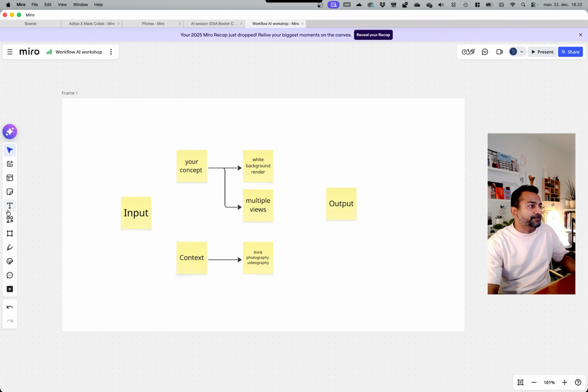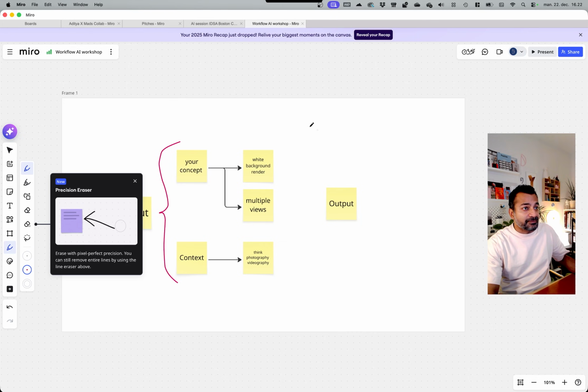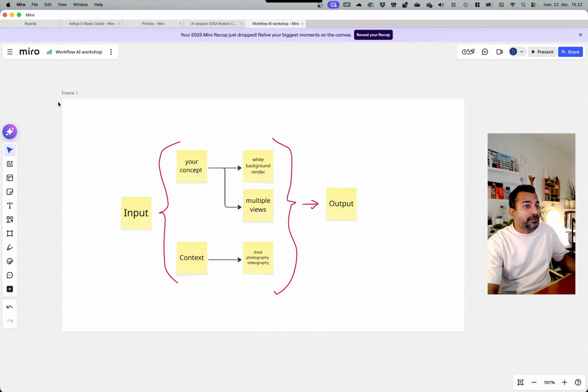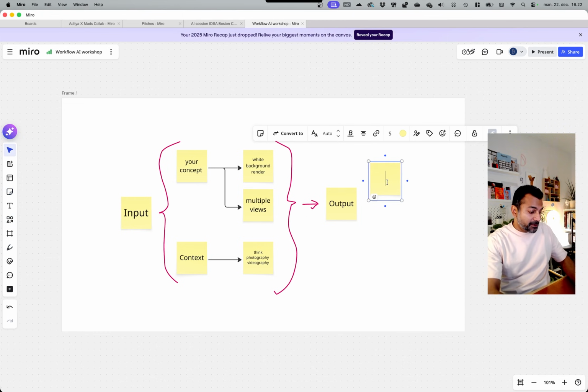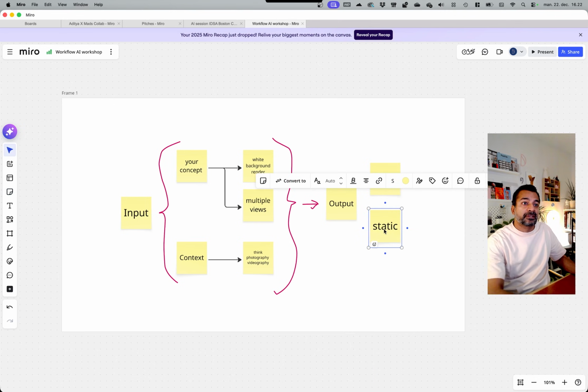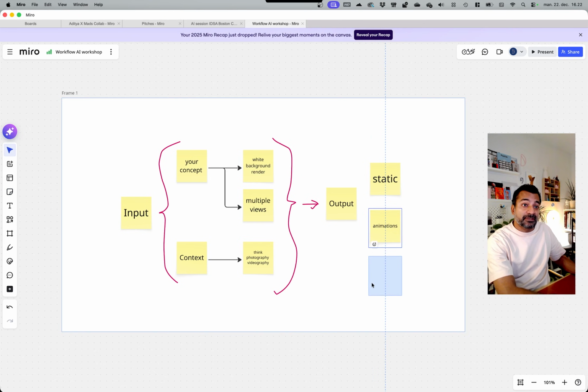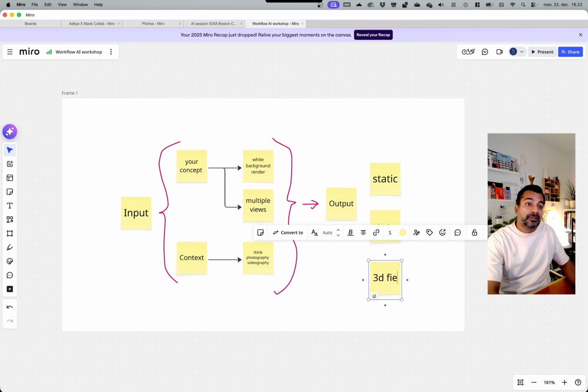So I think that's basically what this is about. You have these things, right? And that will lead you to a good output. And this output can then again be manipulated in different ways. Typically, I'll start out with a static output, and then there's obviously animations, but there's also 3D files, depending on what you're working on.